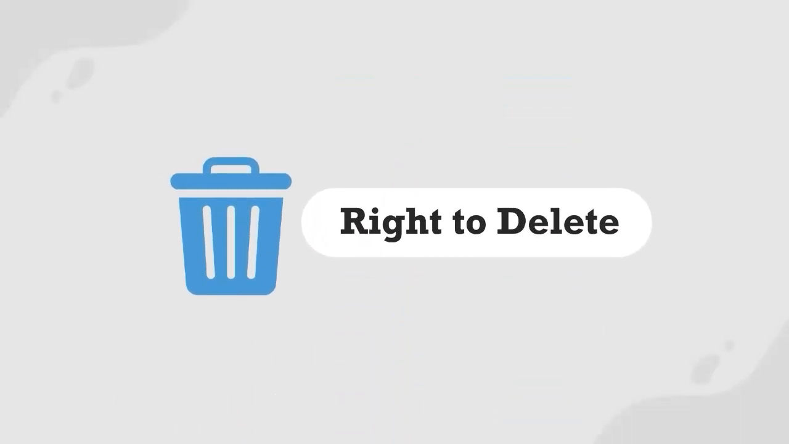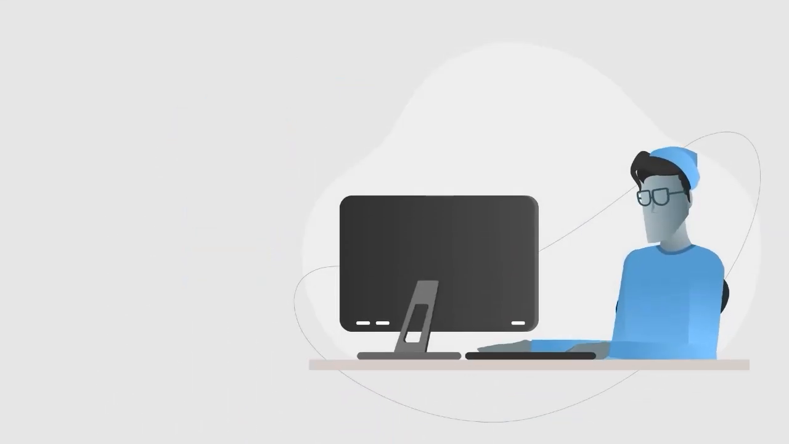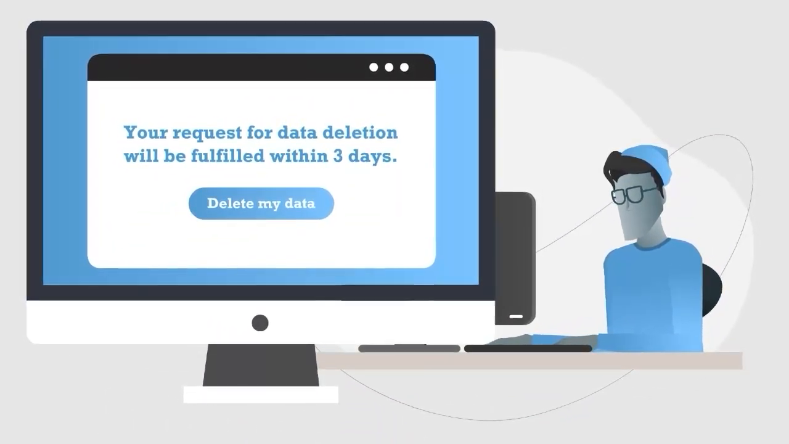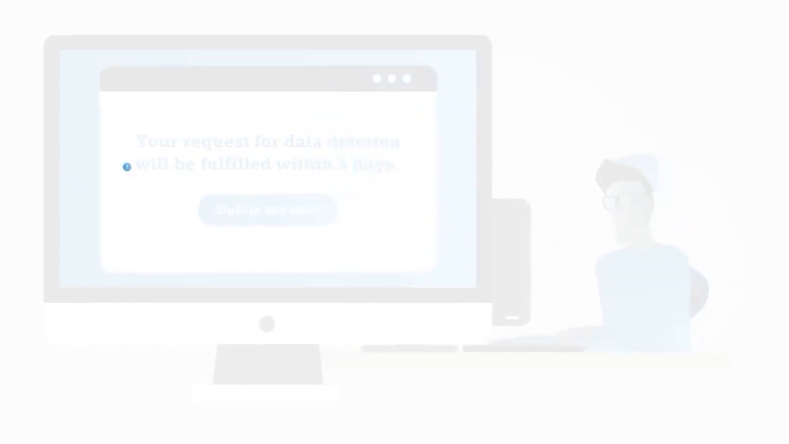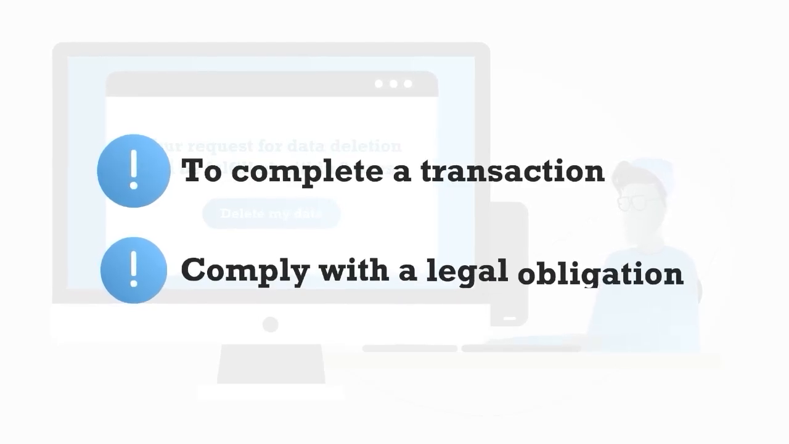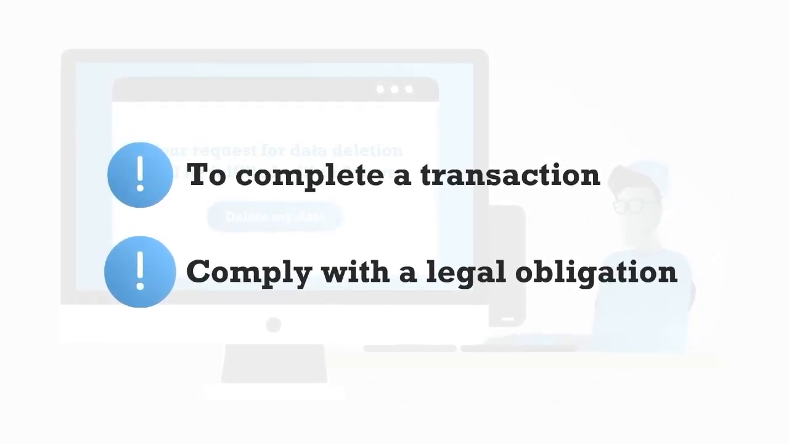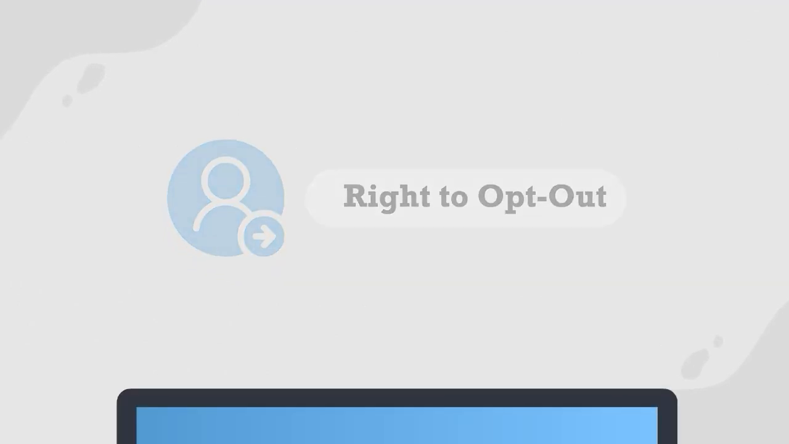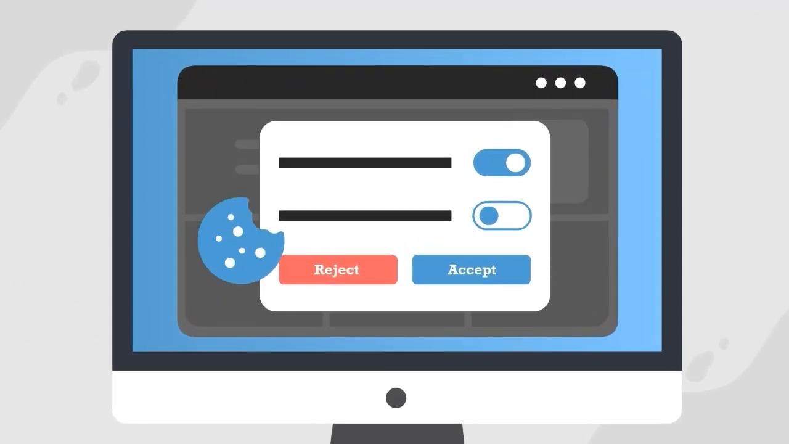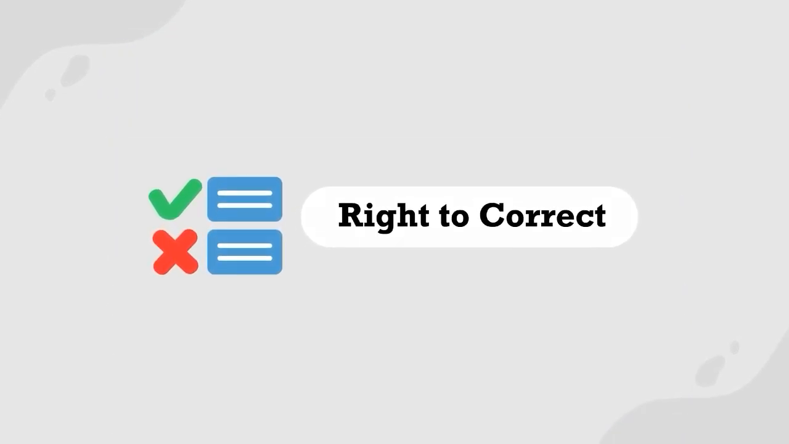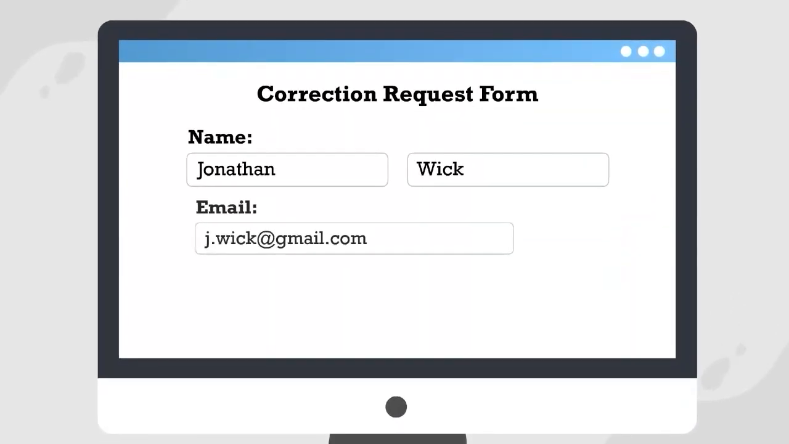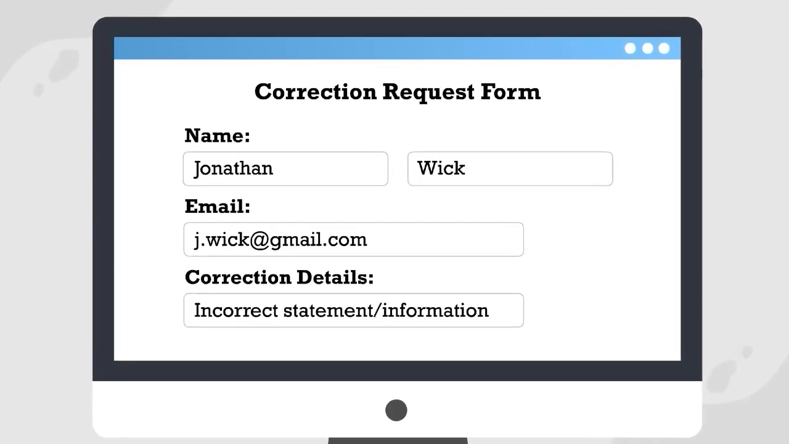Right to delete. Consumers can request that businesses delete their personal information, but there are some exceptions, such as when the data is required to complete a transaction or comply with a legal obligation. Right to opt out. Consumers can opt out of having their personal data sold to third parties. Right to correct. You may ask businesses to correct inaccurate information that they have about you.